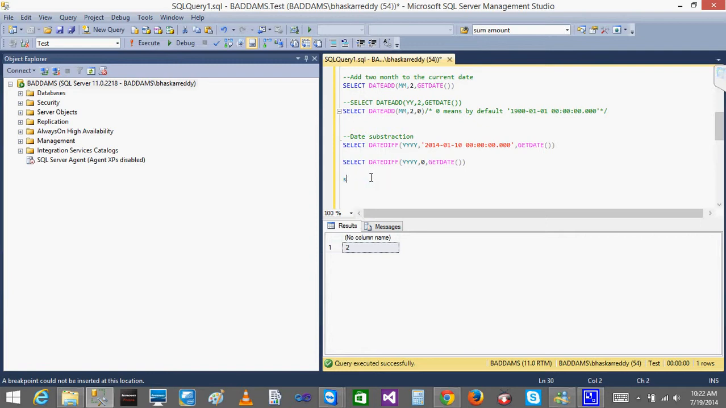So basically, you need to say which part. There is one function called DATEDIFF, date difference. In the date difference, first you give which level you want to subtract at, whether at the year level, or the day level, or the month level. That is what you give. For year you give y, for month you give mm, for date you give d or dd. I can give the date also.